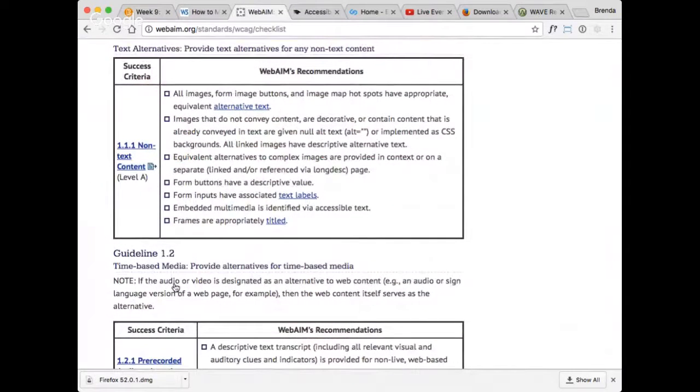So, success criteria. The automated form did find images that had missing or inappropriate alternate text. So therefore, non-text content is a failure for level A. It also found that images that were decorative contained non-empty alt. That's again also a failure. The equivalent alternate text, yeah. Form buttons have descriptive value. Form inputs had associated text labels. They were completely missing that.